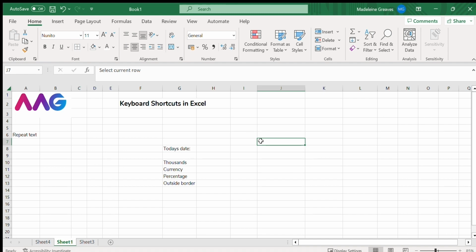Welcome to a keyboard shortcut in Excel tutorial brought to you by AAG IT Services.